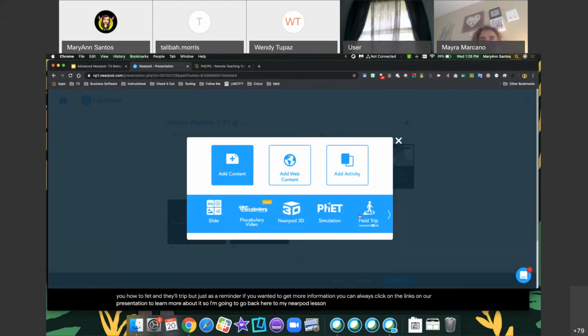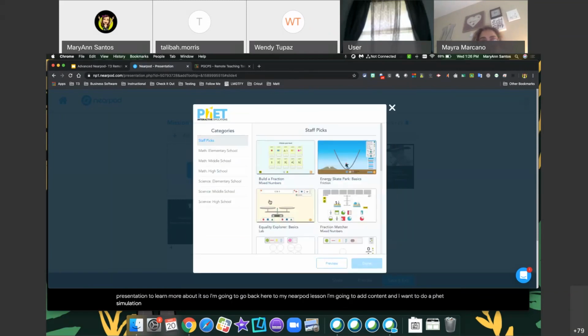I go to Add Content, and I want to do a PhET simulation. So PhET is where they created interactive simulations for math and science. And when you click on it, you'll see that it's divided by content area. These 3 are math and science. And then it's divided by school level. So here's elementary school level, middle school, and high school.